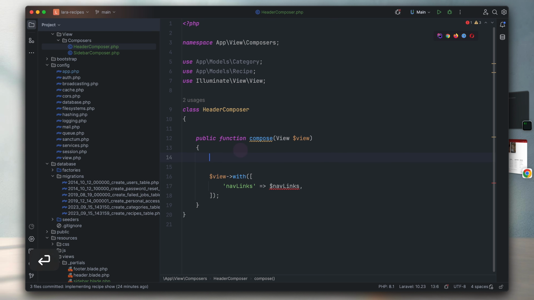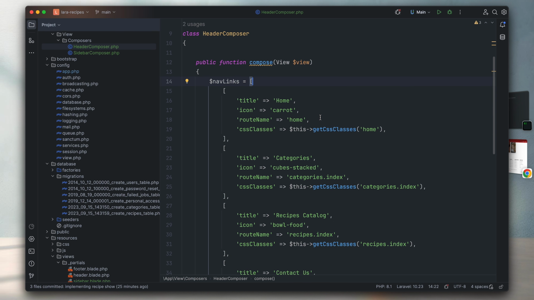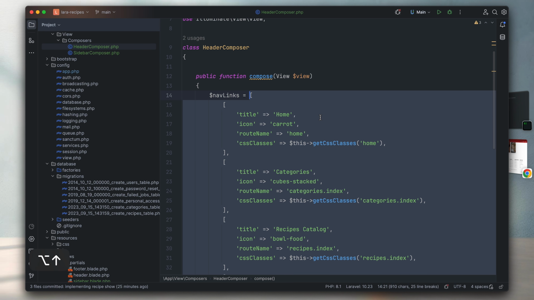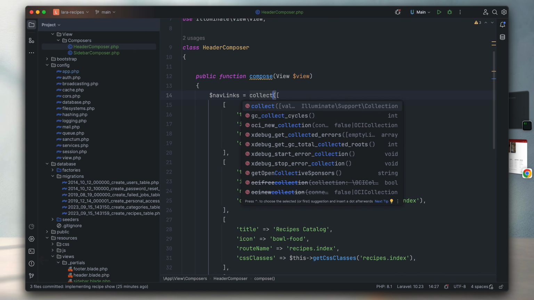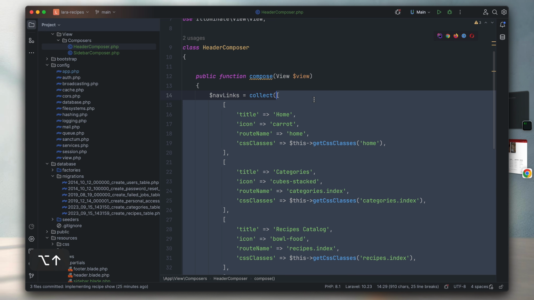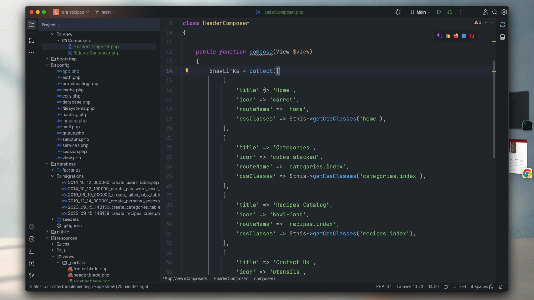So I will just go ahead and define this new variable. I will paste it here so we will save some time, and I will explain it in a second. Okay, so nothing fancy here. This is just an array, and I would like actually to convert it to a collection. So right now, this is a collection. Inside it, we have multiple items. With each item, we have a title to be displayed, an icon as well. Then we have a route name, so we can generate a route, and at the same time a helper function, which is going to determine if this item should have an active CSS class or not.